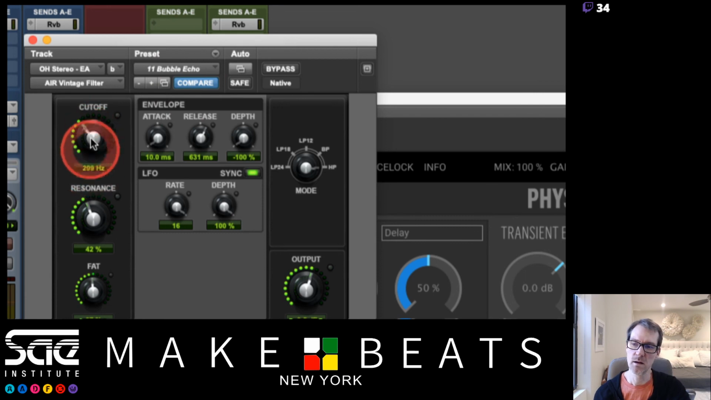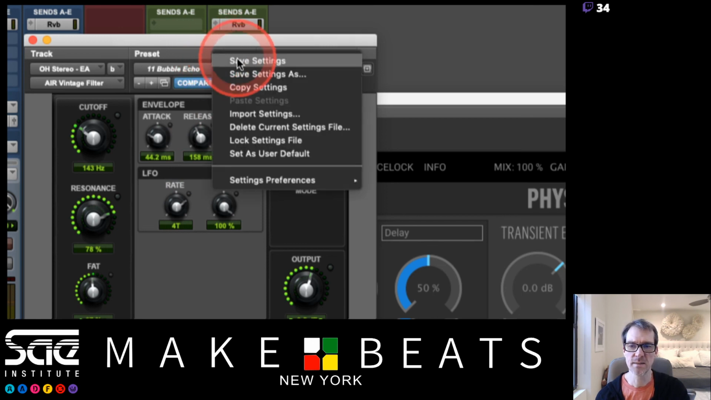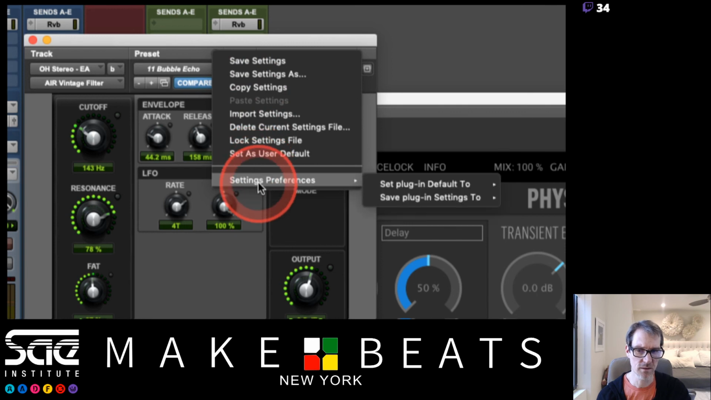So I can go in here and make some changes, and I can compare it back to the original settings. That's pretty cool. And if I wanted to save my settings, let's move this around, move this and that, and change this and this and this. And I wanted to save that, I can go up here and save my settings: save as, copy settings, import, all these different things that we can do here.